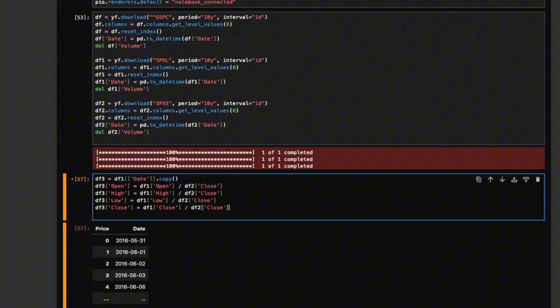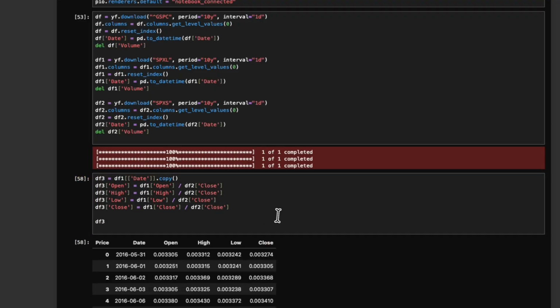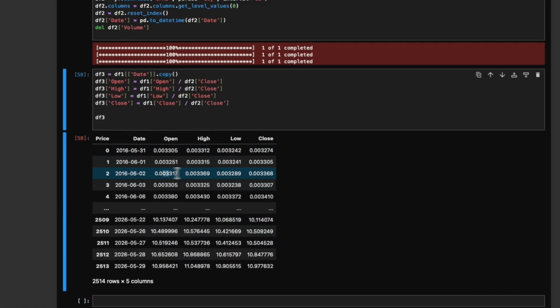Okay, all right, so if we now run that and have a look at DF3, what we should now see is ratio data rather than price data. So OHLC data, see the values are all slightly different. And that is what we're going to be using to create our stochastic oscillator.